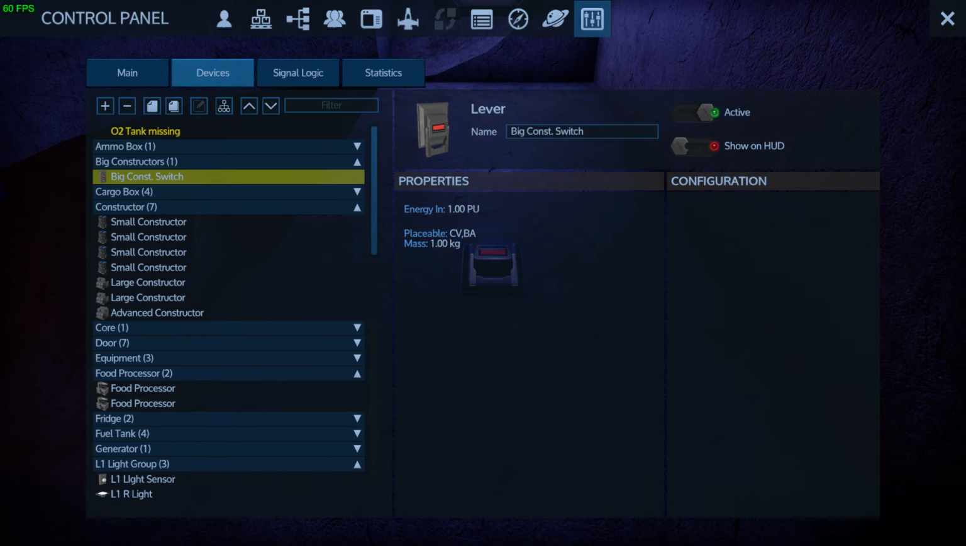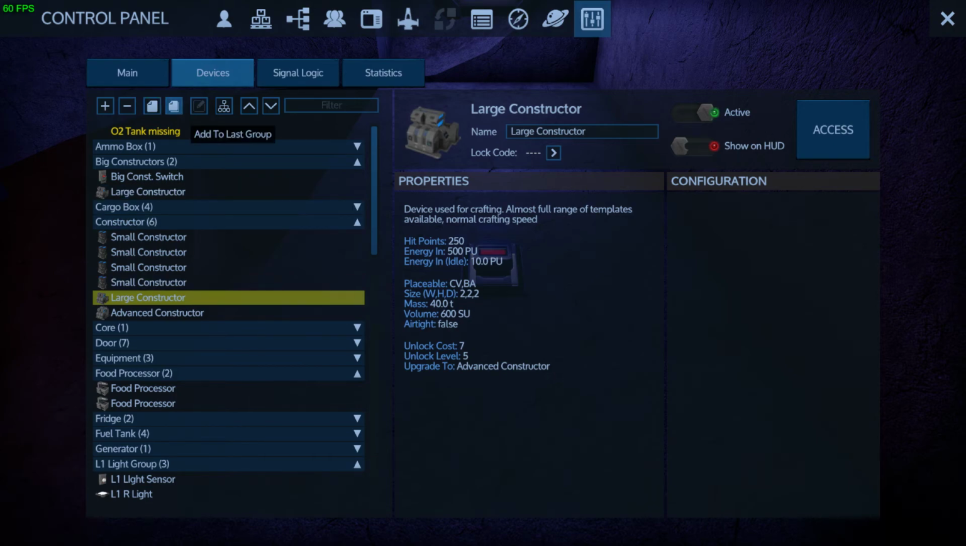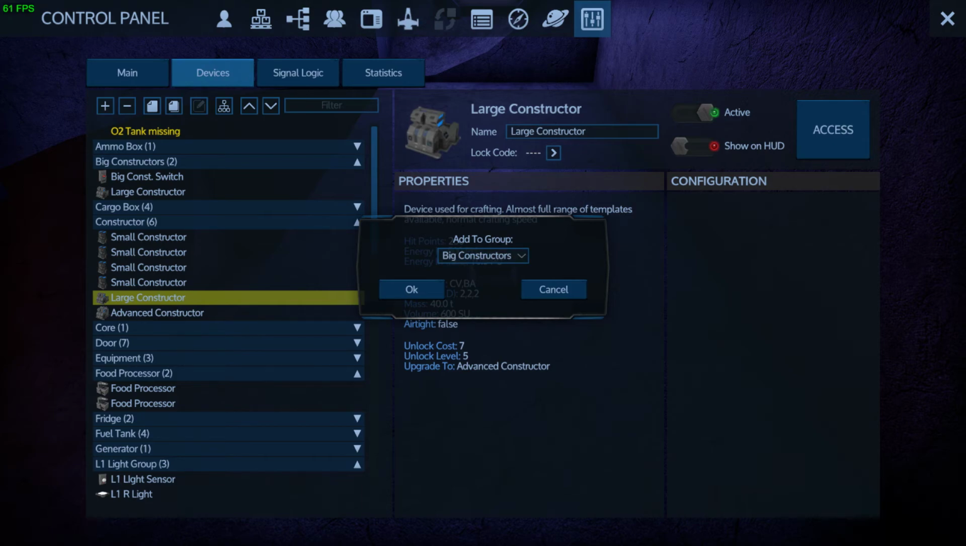Now we're going to go to our large constructors. We have the small ones, but we're not going to deal with the small ones. Go straight to our large constructor, and then we're going to click on Add to Group, the little piece of paper up here. What's that? Add to Last Group. I think this will let you do it automatically. Yeah, look at that. It goes directly to the big constructor group. We'll select a large constructor, Add to Last Group. This just saves you the step of doing it manually. You can see we can do it manually like this.